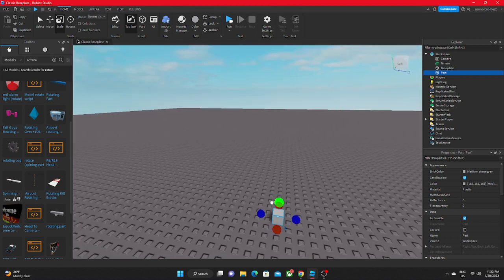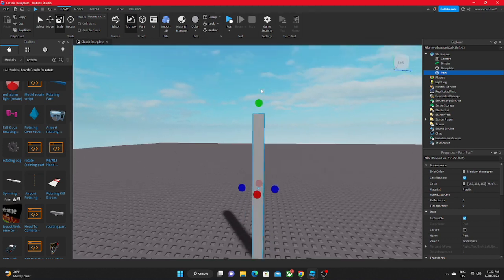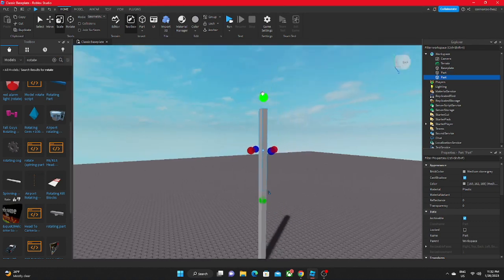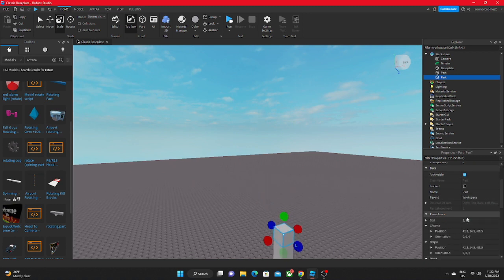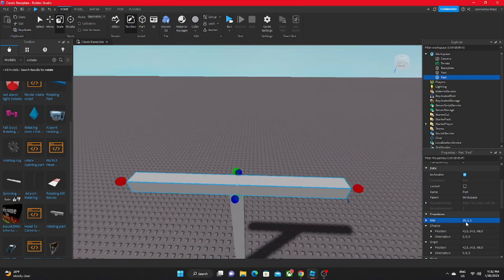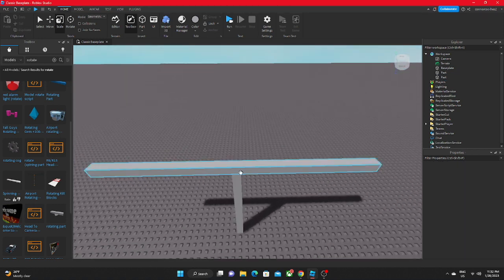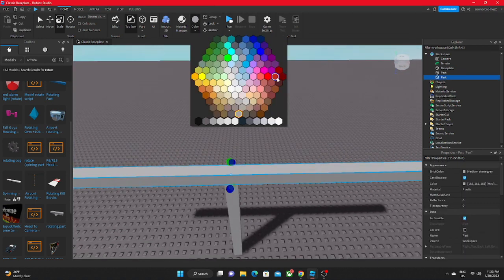I'm just going to turn this into something very simple. So first I'm going to make this go up because it's kind of a rotating pole beam. And then I'm going to scale this out, turn this into a long part. I'll make it 15 studs. Actually, no, we'll do 30 studs just for kicks. All right, there we go. And I'm going to make it red.